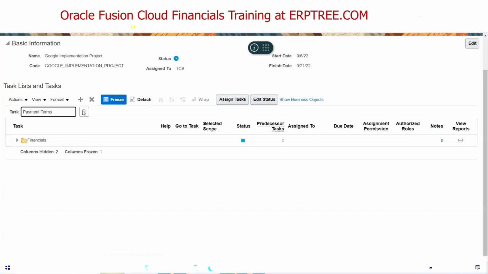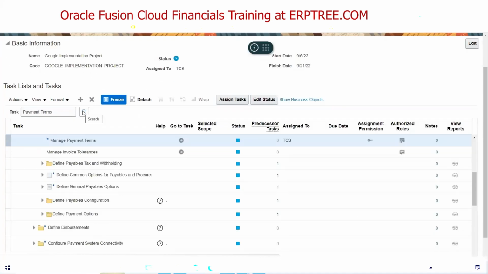Payment terms. Just click on search for the payment terms without following any navigation. Directly the system will display the task here. We are searching for payment terms. With the term called payment term, what are the different tasks available? The system will list them all out. Directly you can perform it.